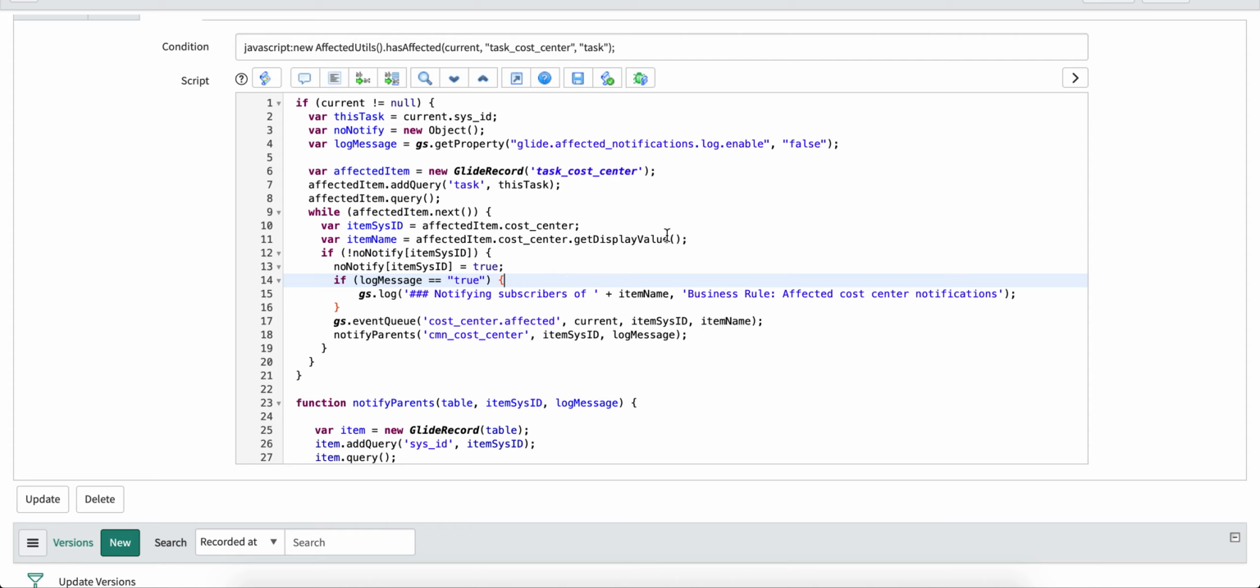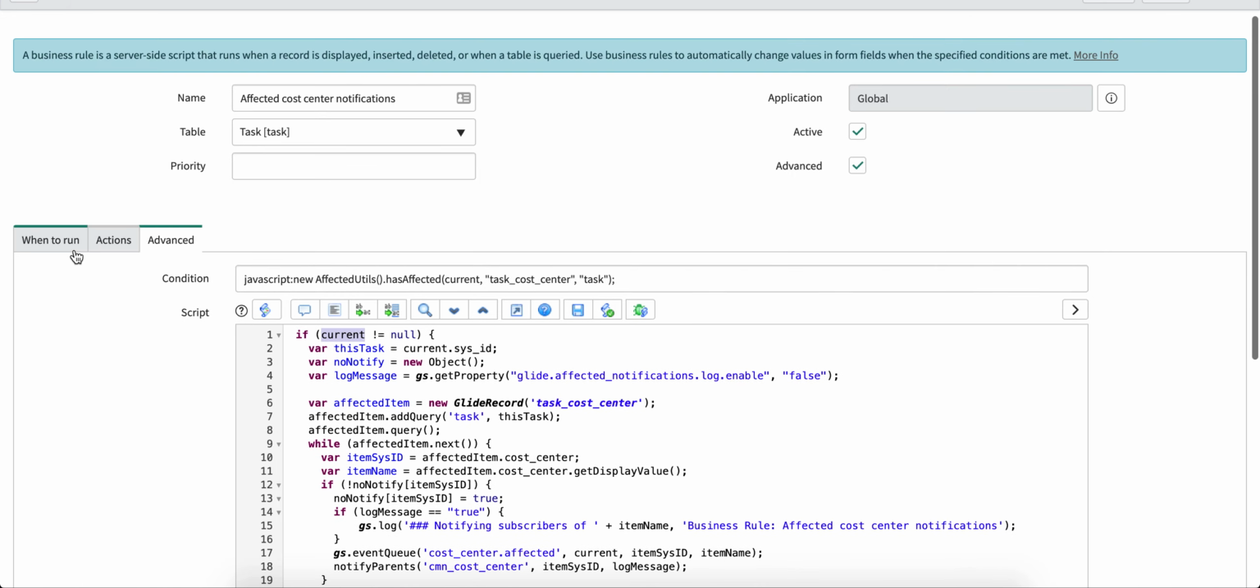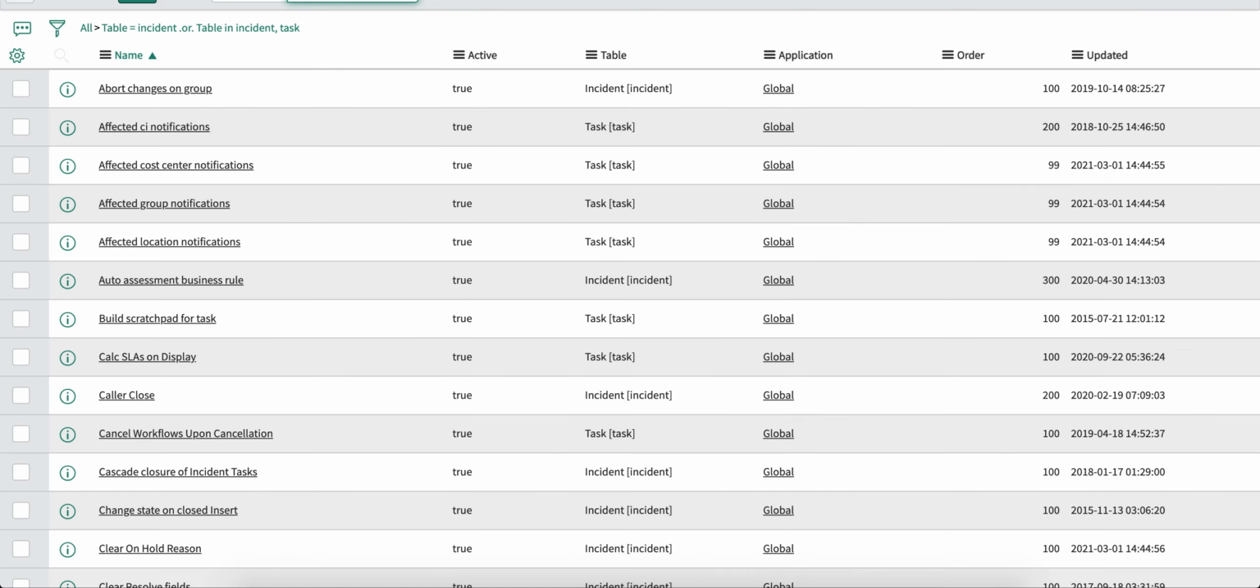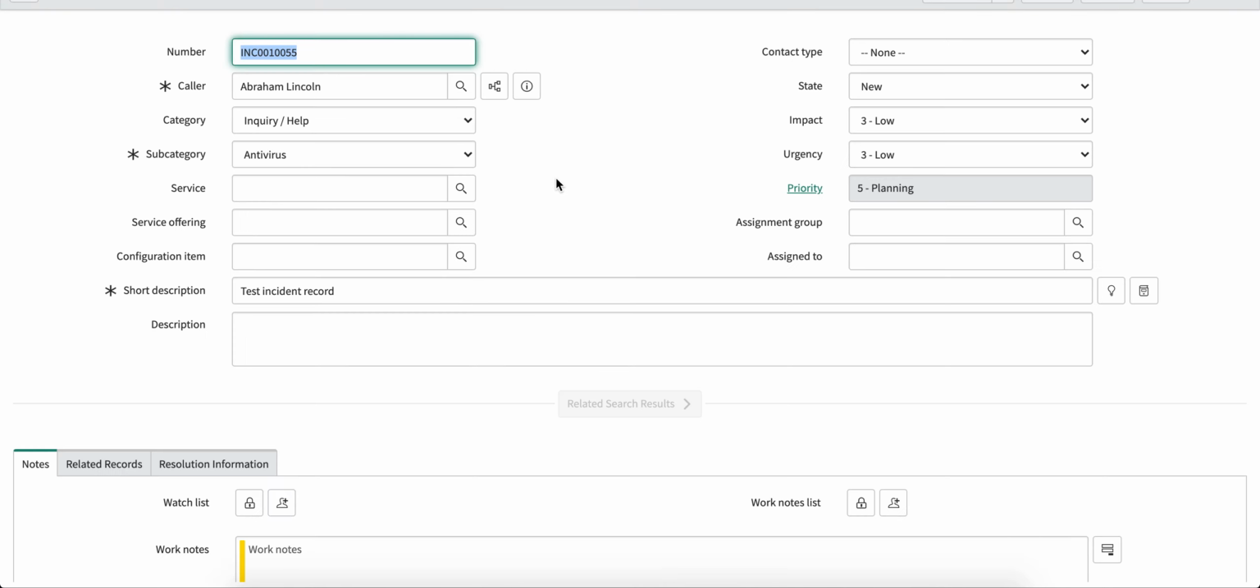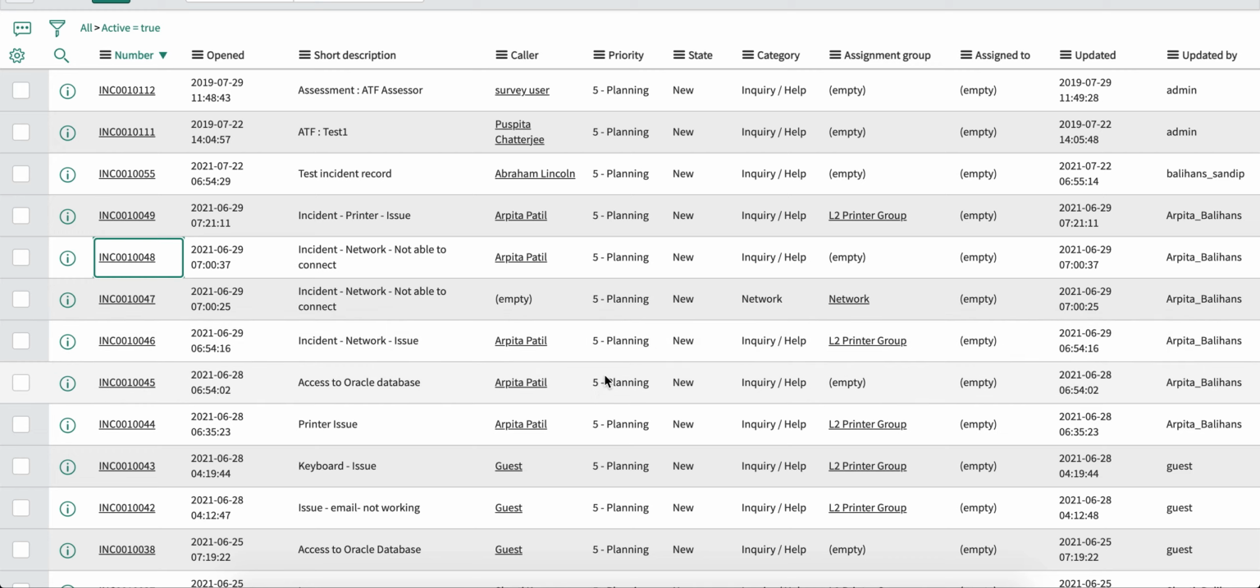So what do we see here? We are seeing that if current is null, current is an object, that means the current record. So let's say we opened one incident from the incident table, for example, this is a record on the incident table. On the incident table there are 70 records. As we see, there are many records in this table.